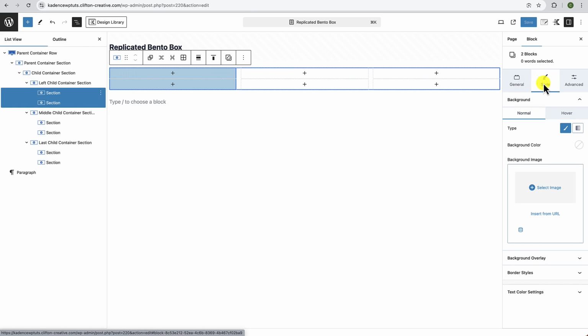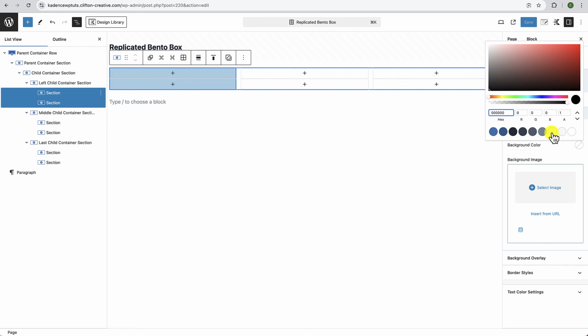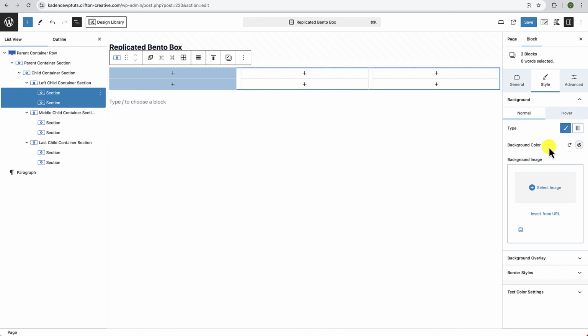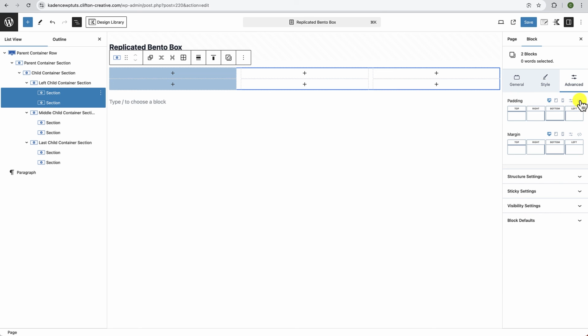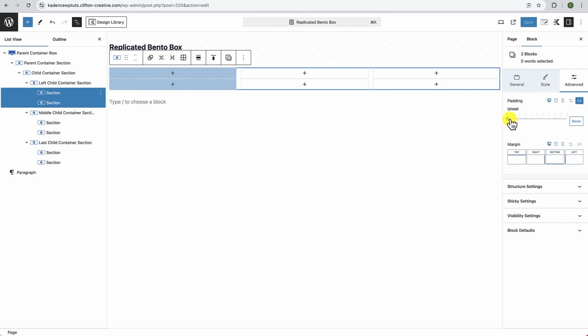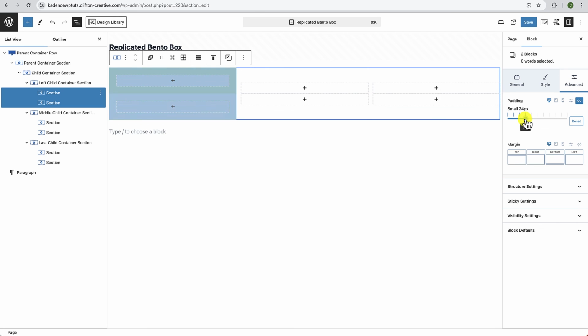I'm going to go to the Style tab, and under the background color, we're just going to add a subtle background. Then I'm going to add some padding. So click on the Advanced tab. I'm going to unify the padding fields here, and we're just going to increase this to a small padding.